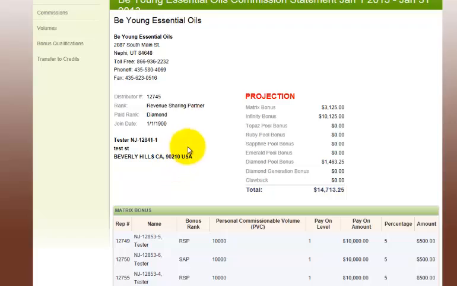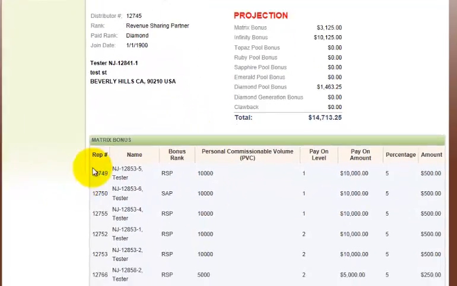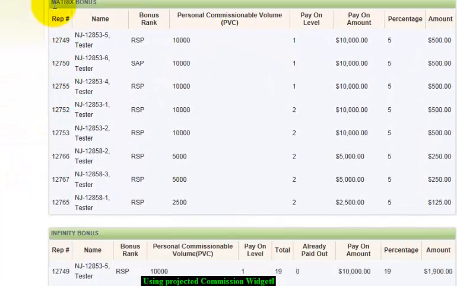Let's take a look a little more at how this works. After you see the projection, you can go into the matrix bonus, and it's going to break down the volume amounts and what you got paid on. Here was the personal commissionable volume and what pay level it was on. This person was on the first level. The pay on amount was $10,000. You received 5% of $10,000, which gave you $500. And so forth. On level 2, this person had 2,500, but at 5% that gave them 125. Adding these all up together gave them the 3,125.